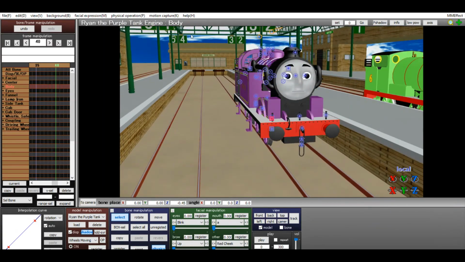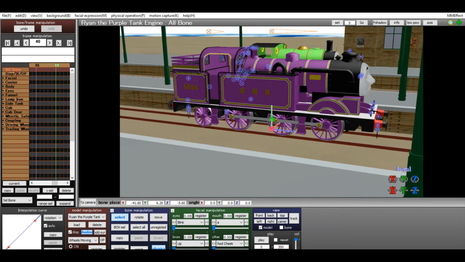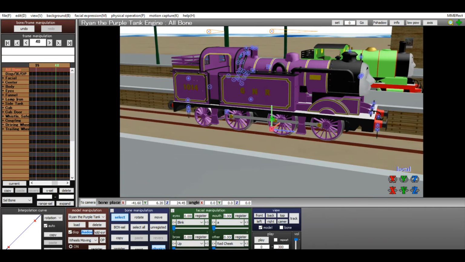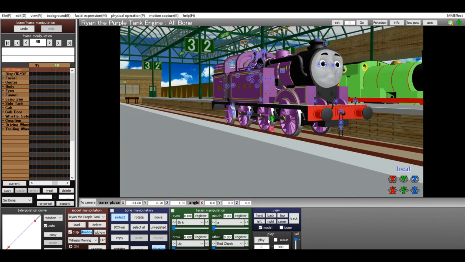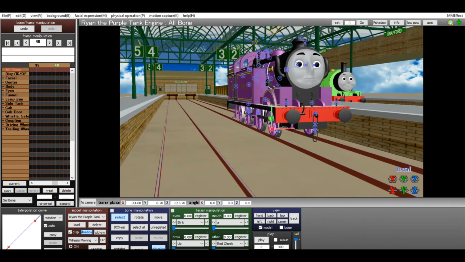So the bone is called body, but if you want to move the model up and forward, look for the all bone, because that moves all the bones. Now let's look at the pros of doing this. Let me get out of the station for this.